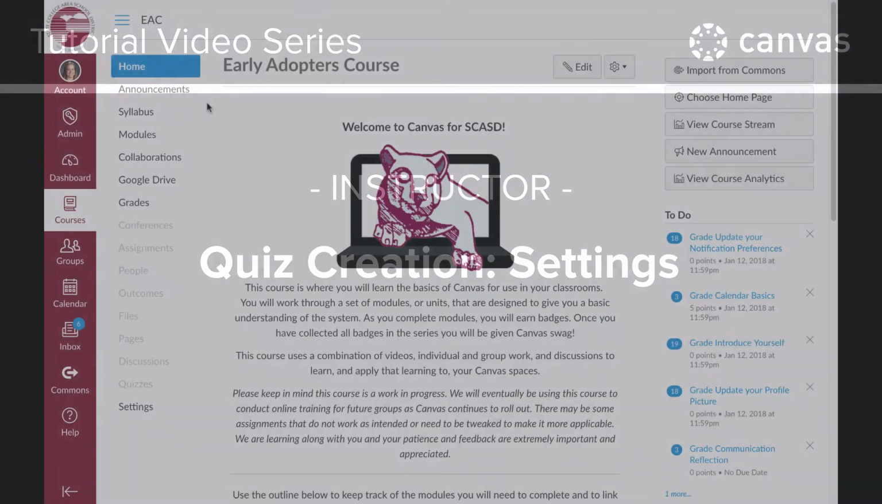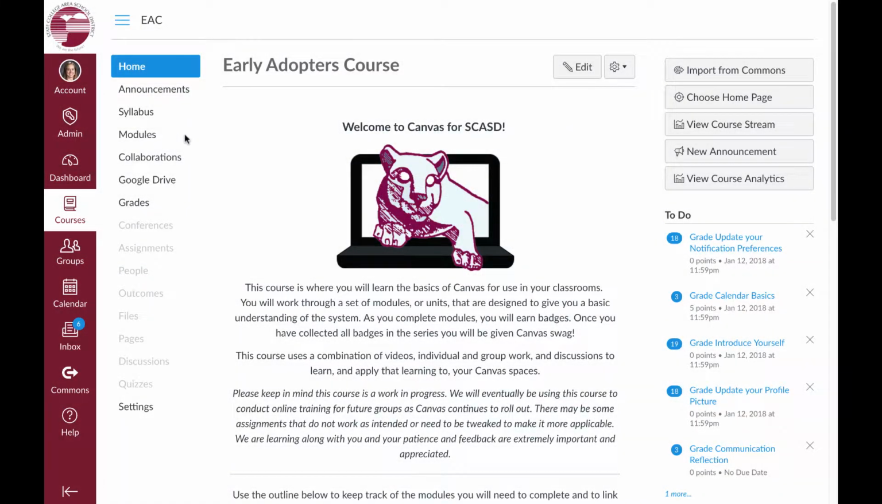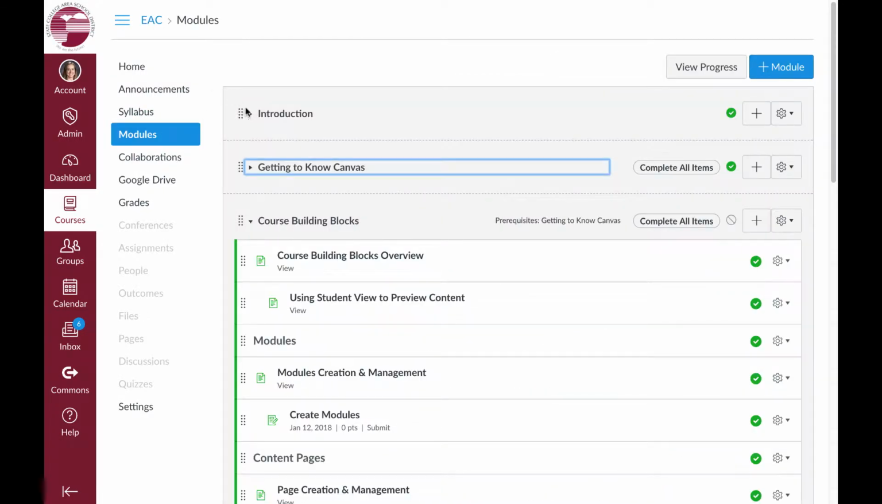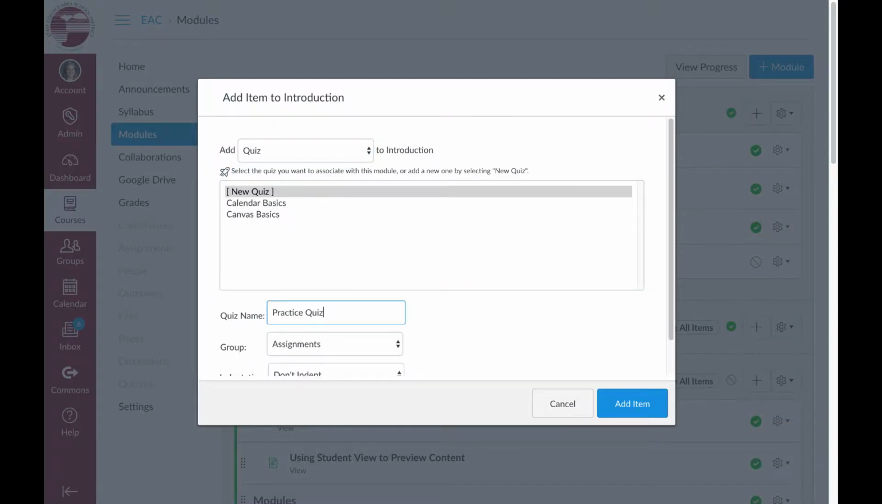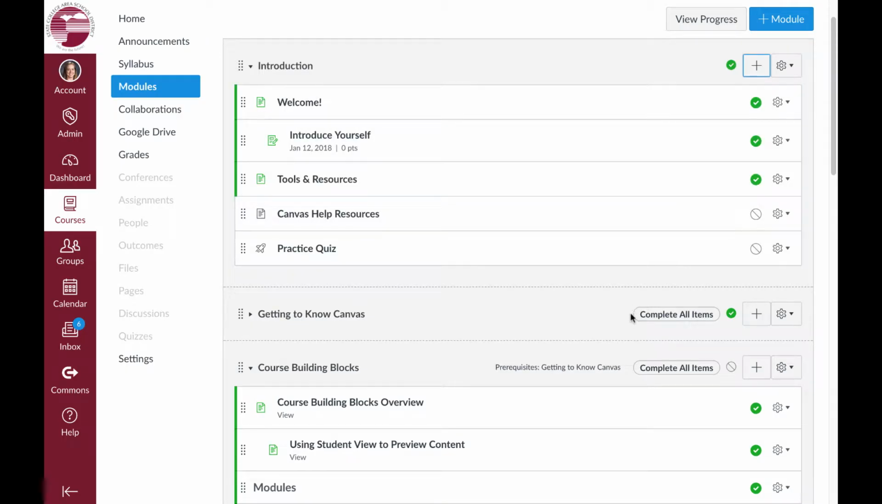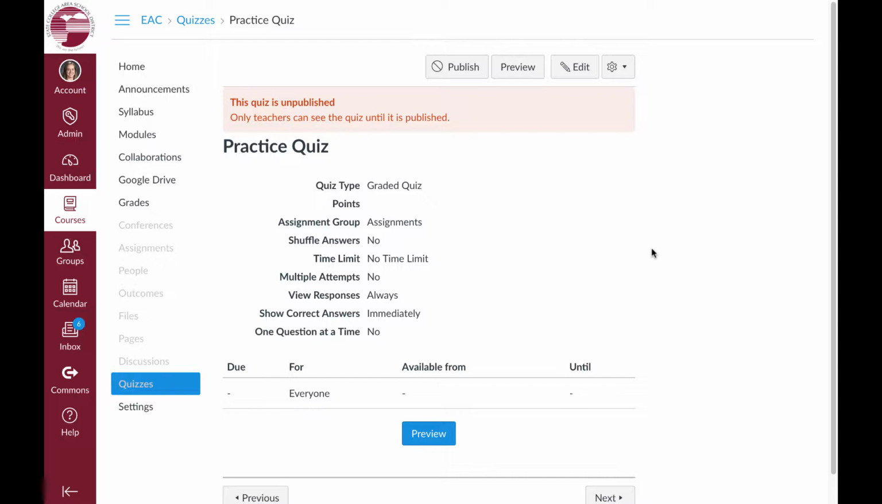In this video, you will learn the basics of quiz settings in the quiz creation process. To begin, click the Modules button. Then, locate a module in which you already have or will be adding a quiz shell. Then, click on the name of the quiz that you would like to edit. Once the page loads, click on the Edit button in the upper right-hand corner to begin editing your quiz.